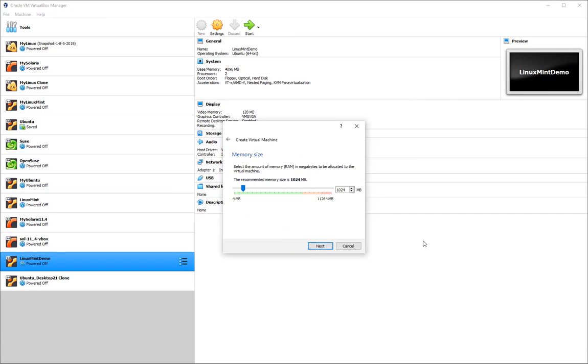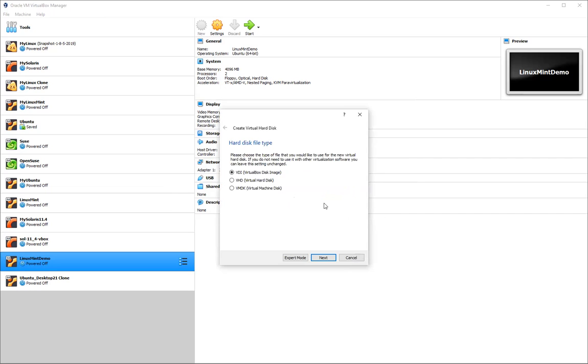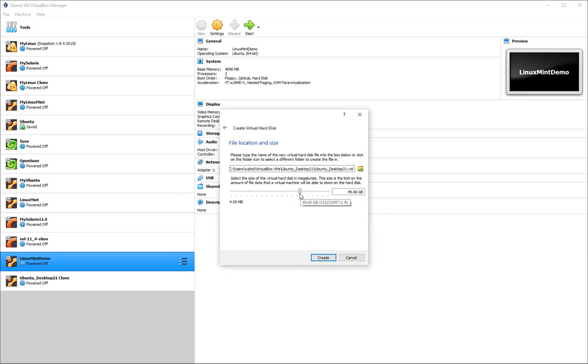I click next, and here I can give about 4 gig of memory. 4096 is the 4 gig right there, and then I'm going to say next, and create a virtual hard disk. Now I click on create, the default button. The VDI virtual disk image is the default, so I choose that one. Say next, and dynamically allocated. Yes, create it. The size is 10 gig, but I'm going to make it 50 gig. I could have given longer, but 50 gig is plenty for this one.